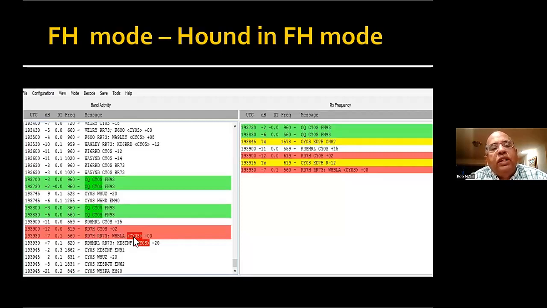Note that CY0S is talking to two separate Hounds. In this case, CY0S is concluding the QSO with KD7H by sending him a Roger 73, but yet starting up a new conversation, a new QSO with W8BLA by sending him, or her, a signal report. This defines Fox Hound mode, where you'll see a Fox working two stations in one stream.